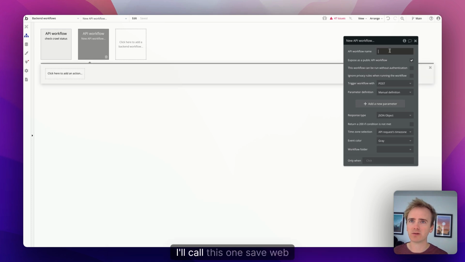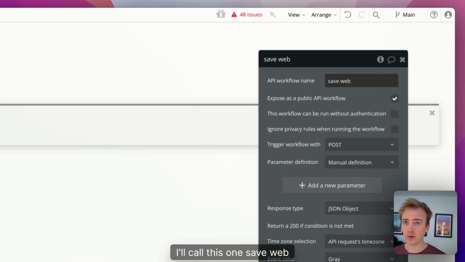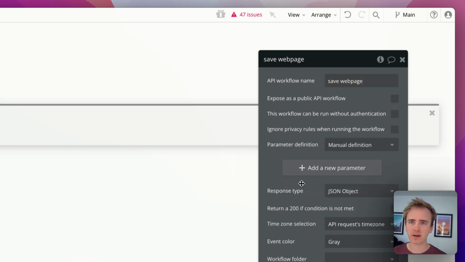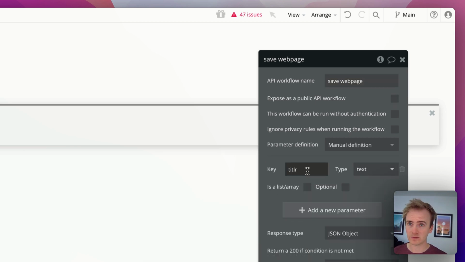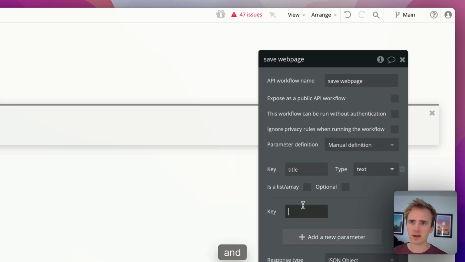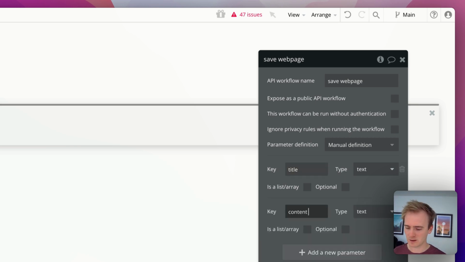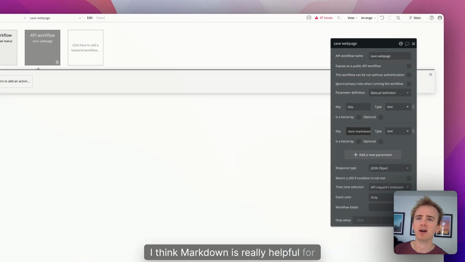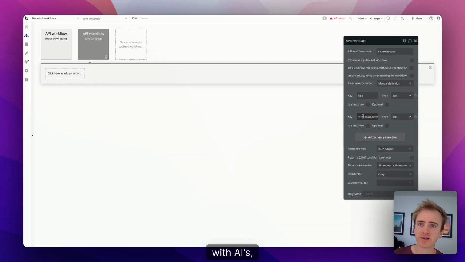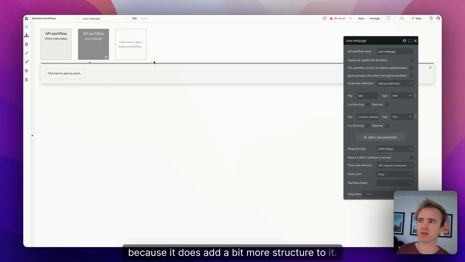workflow, and I'll call this one save web page. And I'm just going to pass in title and content markdown. I like working with markdown. I think markdown is really helpful for using with AIs because it does add a bit more structure to it.